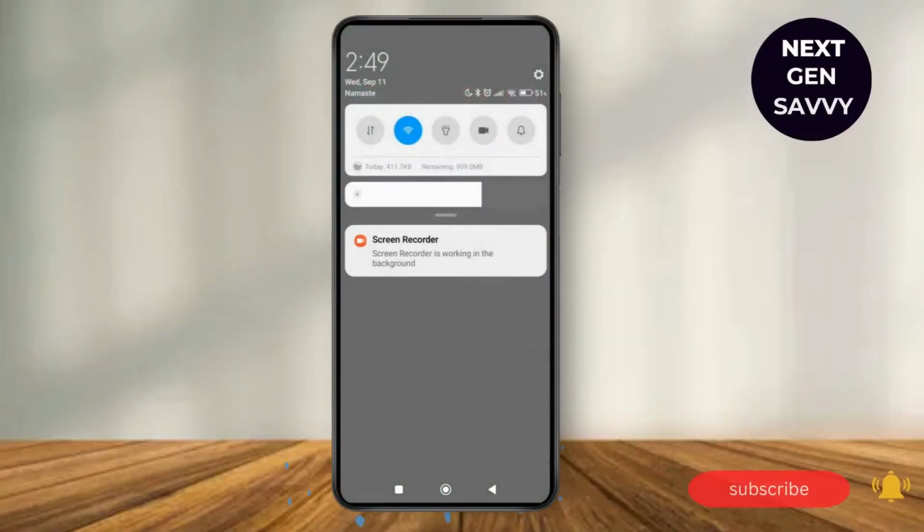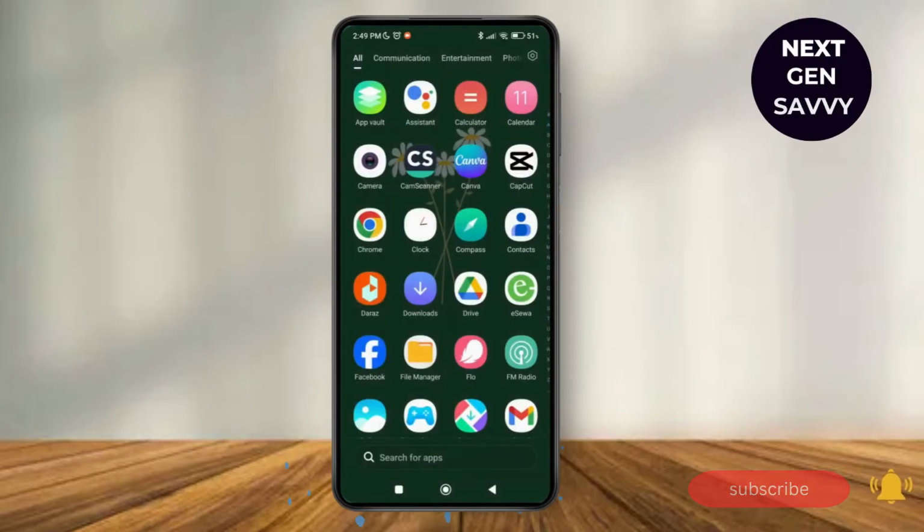So first of all, make sure that you have a stable Wi-Fi connection on your device, and if not, you can switch to cellular data as well.